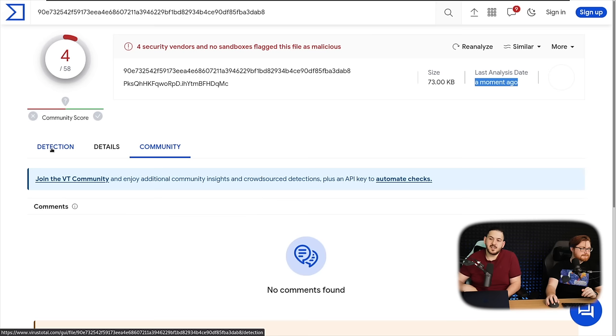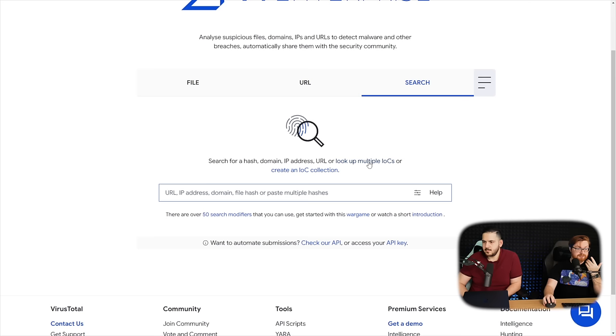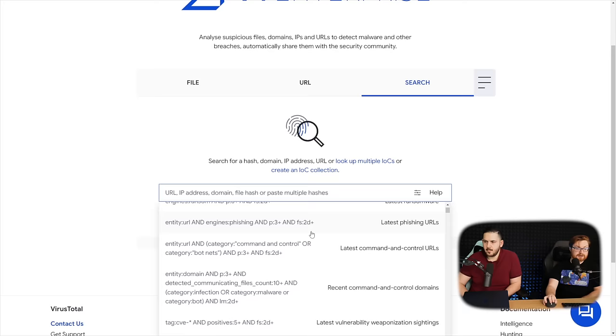Right. Interesting. Okay. So I'm just logged in super quick on VirusTotal Enterprise, where we have the capability, and we could search for different indicators of compromise. Like, those fingerprints or those breadcrumbs that tell us this was an attack from one certain kind of malware. I don't know how well we could just straight up search for a URL, IP address, domain, etc., but we could look for the latest ransomware, the latest phishing URLs, the latest command and control URLs, etc.